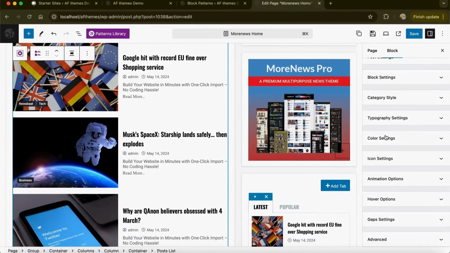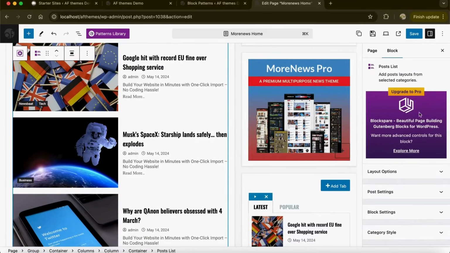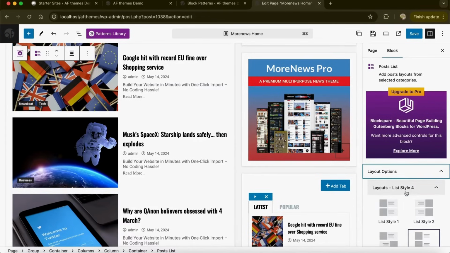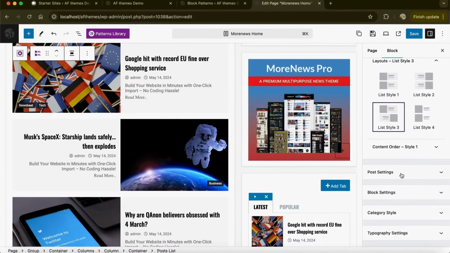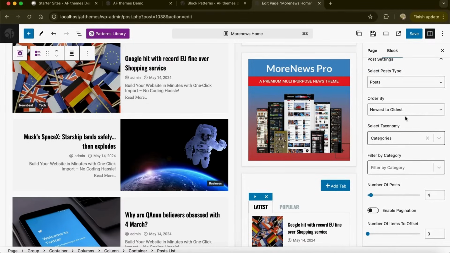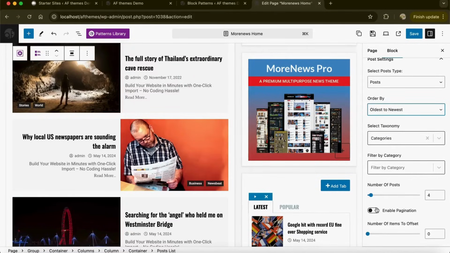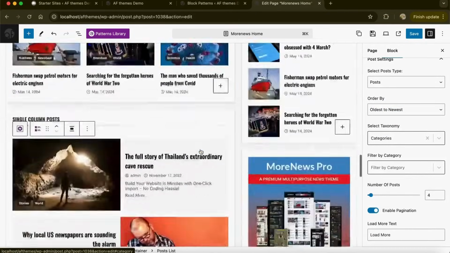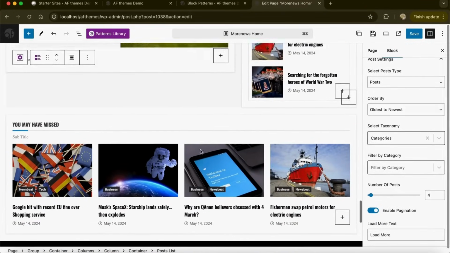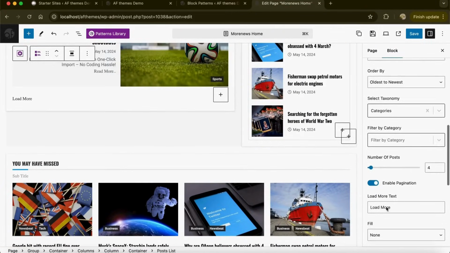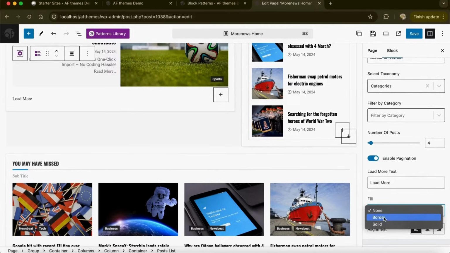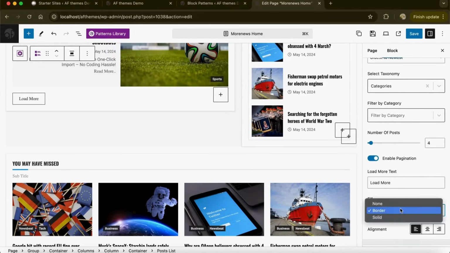Now let's click on Post List. We can change layout style of post list. We can also change our post setting. We can enable or disable pagination. And we also have the option to add a border or solid style to the Load More button. Additionally, we can change its alignment.